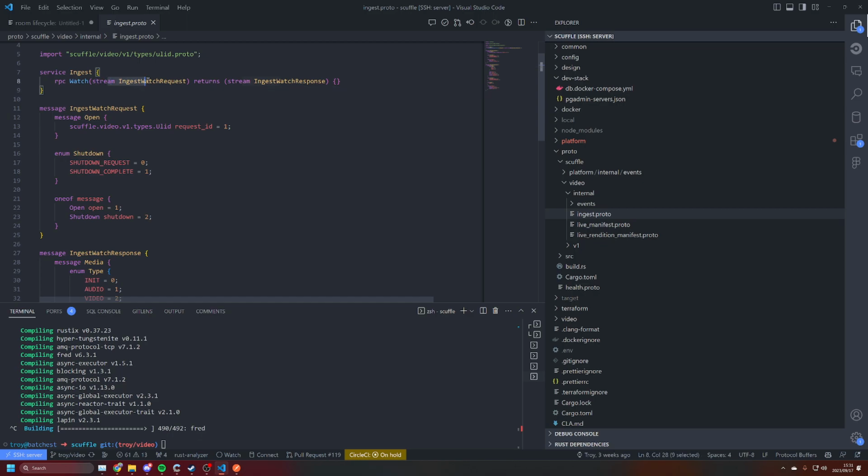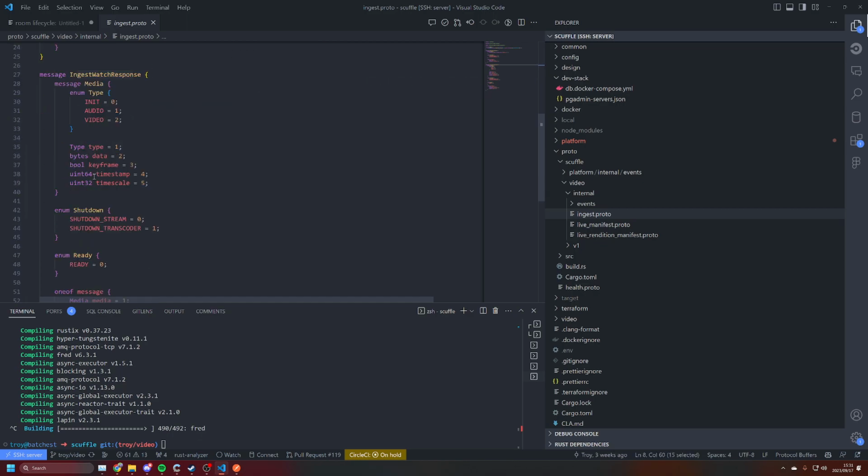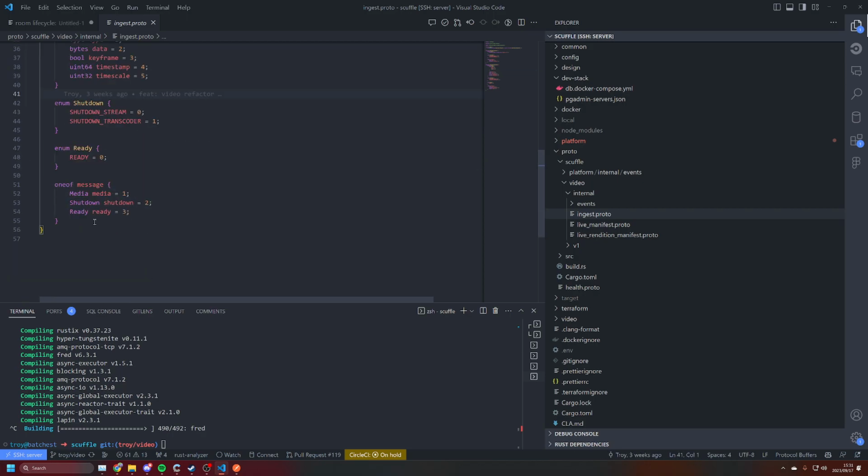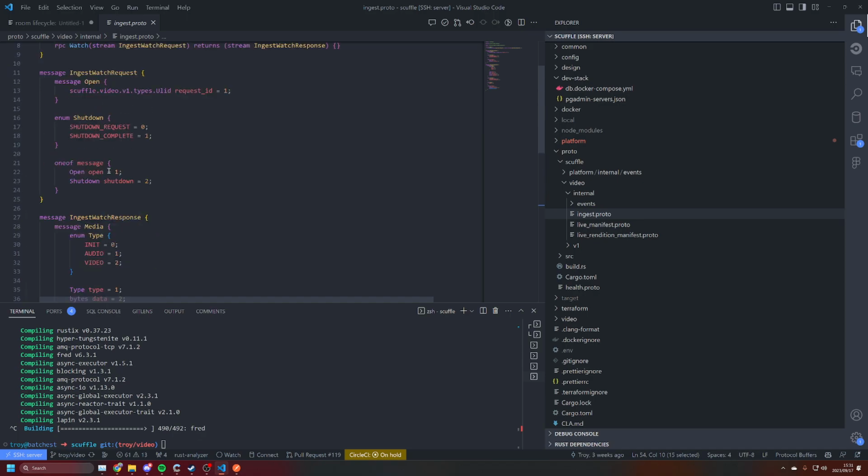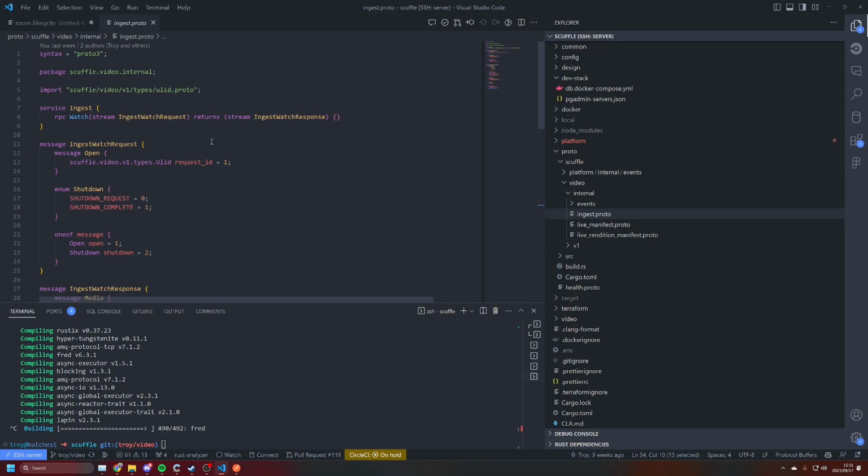So the transcoder sends a watch request, and it gets watch responses. So it gets basically the keyframe, the data, whether it's the init segment, the audio, video, the timescale, everything like that comes from here, and then we can also get whether or not we're shutting down or whether or not we're ready to move forward. And ingest is the owner of this API, and the transcoder is the user of this API.